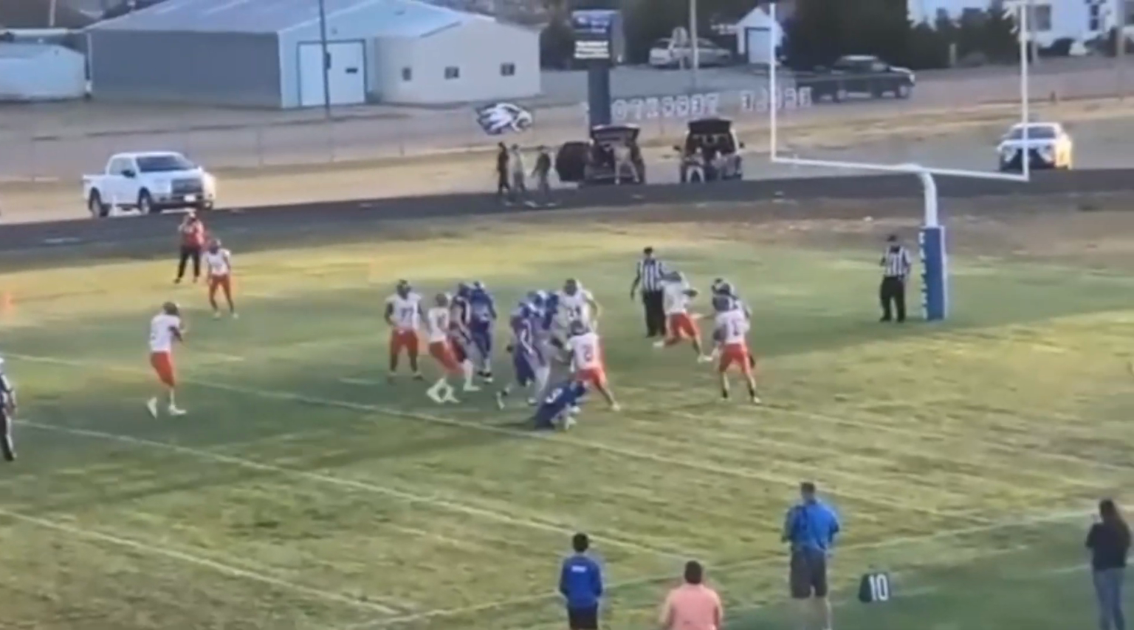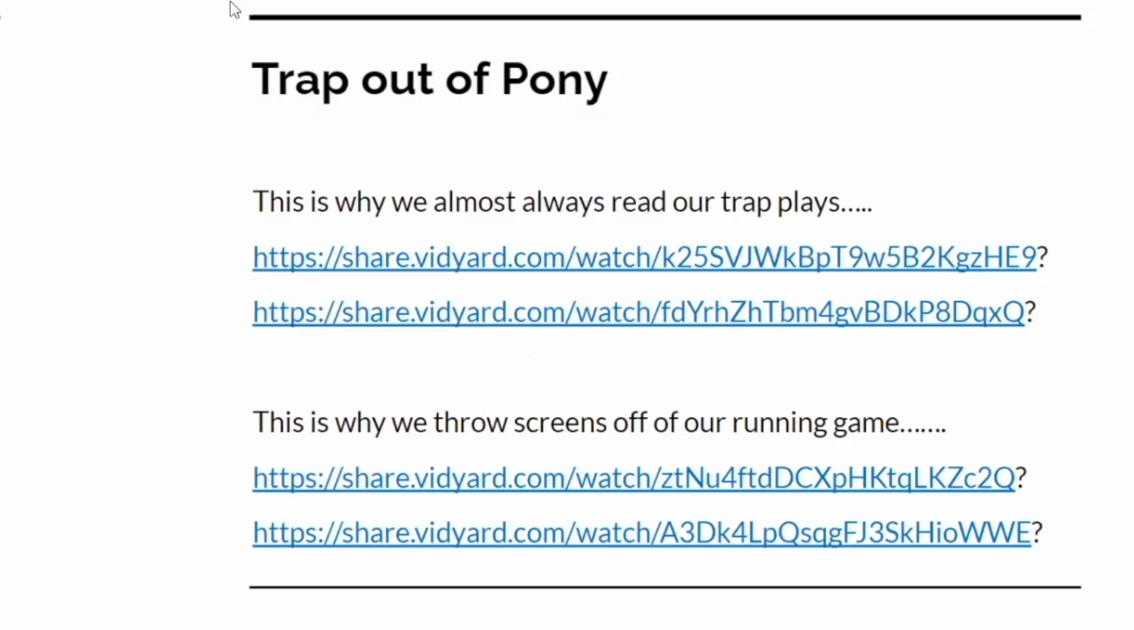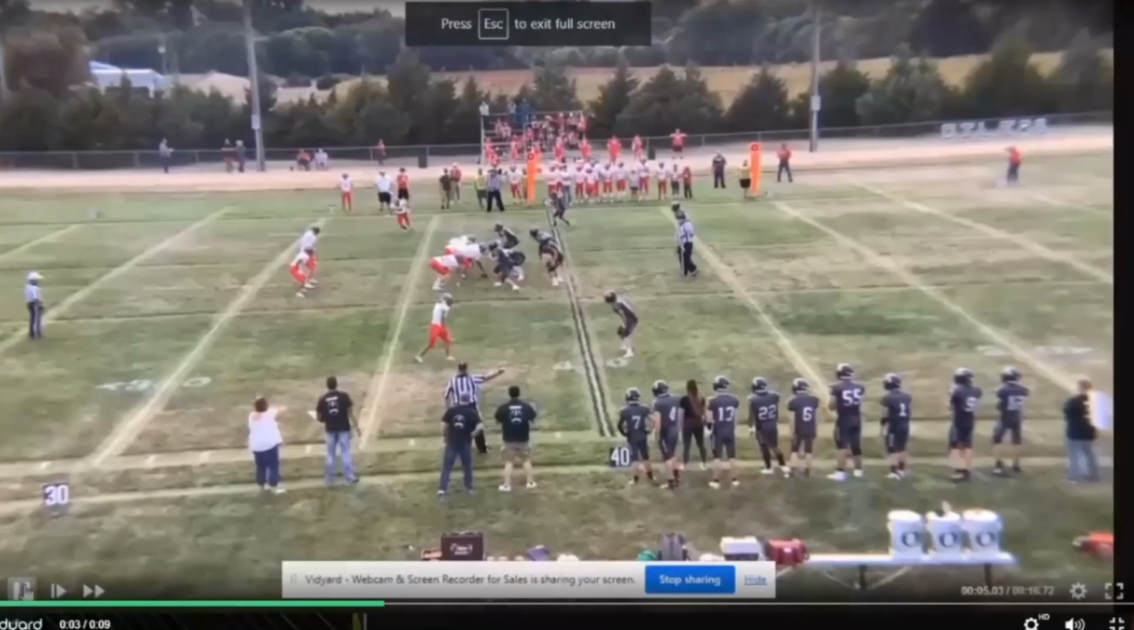Now I do also have this. This is why we throw screens off of our running game. So you'll see us trap, pull, and then pull the ball and throw screens versus it. Once again, this is a poorly executed play because we don't catch the ball and we don't do a great job of getting our edge block out here.